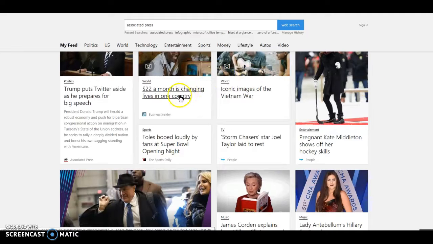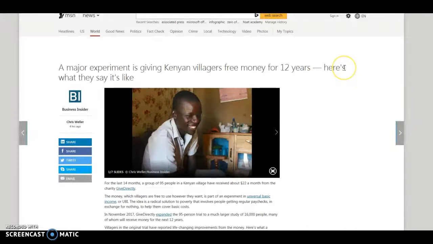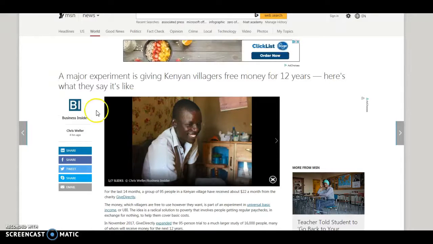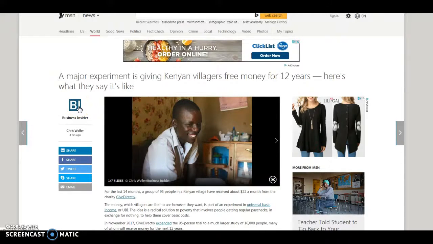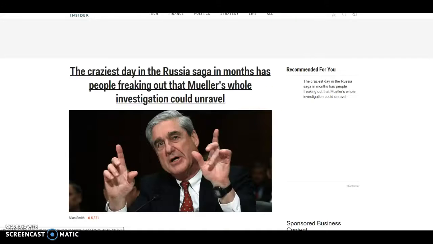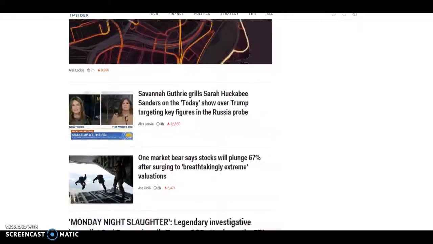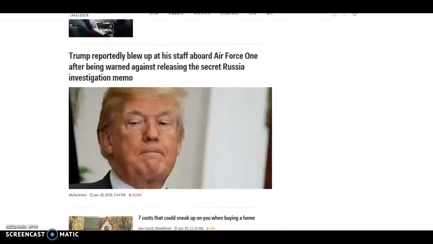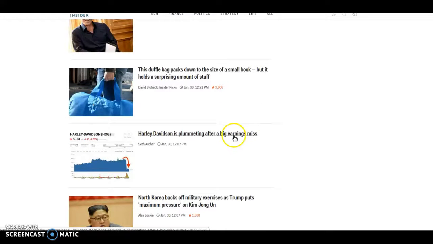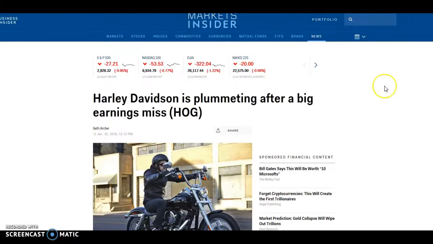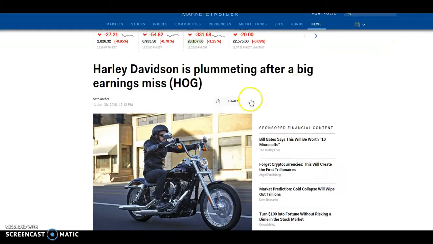Here is something from Business Insider. And again, this is MSN News, and it's through Business Insider. So I'm going to click on Business Insider and see if I can find the article. And again, this is just looking like a lot. Here we go with the Harley-Davidson stocks right here. So the problem is that the way this was written, I couldn't search exactly what I was looking for earlier, but now we have an author. It's written by Seth Archer.